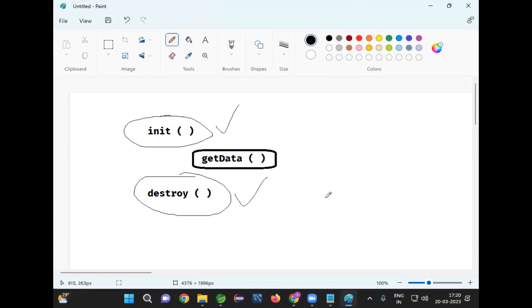Not only database, in real time, several scenarios will be available. When my class object is created, I want to fetch the data from Redis cache. When my object is deleted, I want to clean up the files which I have opened. Any logic which you want to execute only one time when the object is created, you can put in the init method. If you want to execute any logic when your object is removed, you can put it in the destroy method. These are called the life cycle methods of the bean.